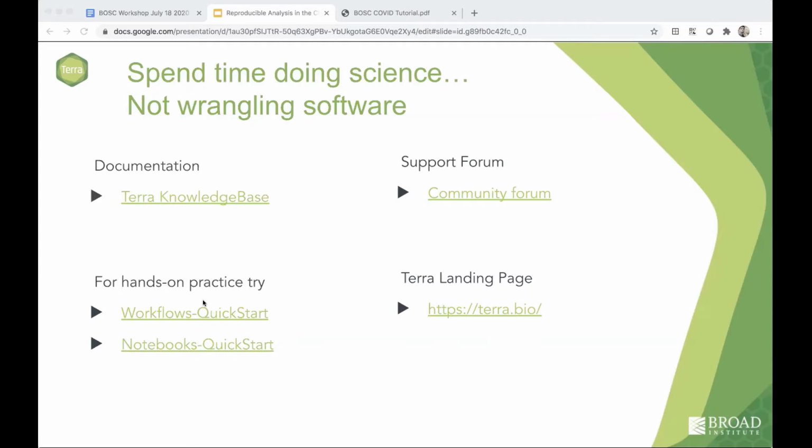There's also a notebook featured workspace, a notebook quick start, which allows you to browse and access subsets of data in the Terra data library, import a cohort from the data library into your workspace, and perform some kind of interactive analysis with Jupyter Notebook. And on the right column, we do have a community-driven forum that you can post questions to. For the most part, we have a dedicated support team that answers these questions, so you're not left out in the rain. There's also a Terra landing page where you can get additional information about Terra.